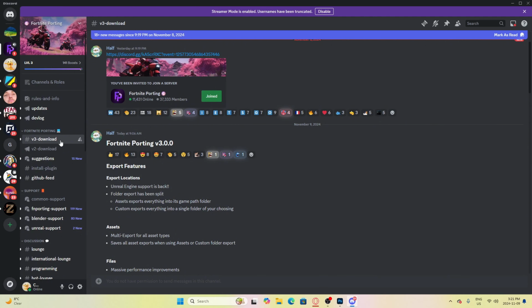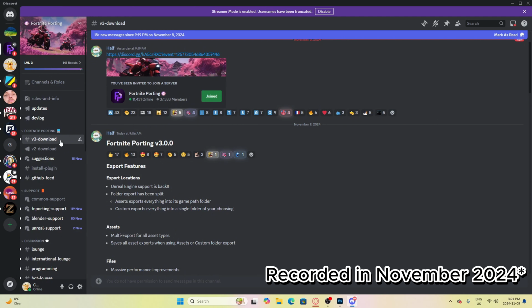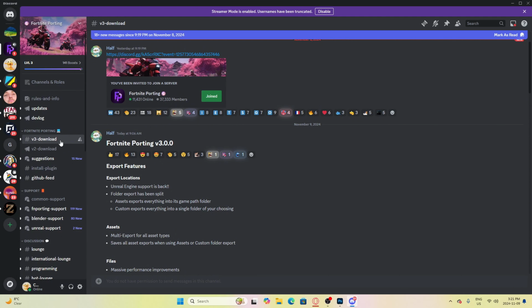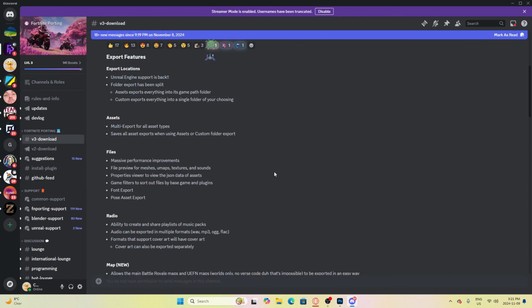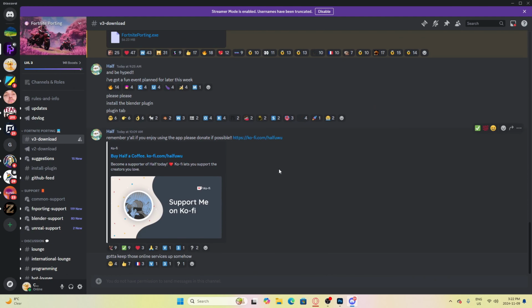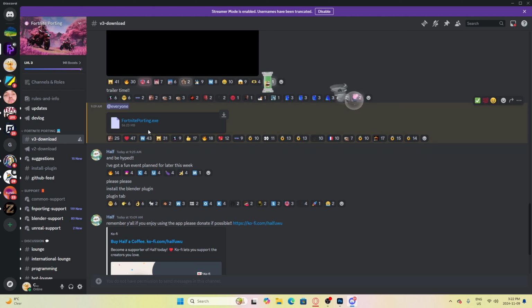And actually, which came out today, I believe, is the new Fortnite Porting version 3. So you click down V3 download on the side here and it'll bring you to this page. Once you scroll all the way to the bottom, you'll be able to see right here fortniteporting.exe.